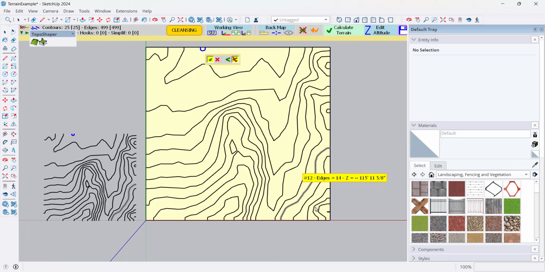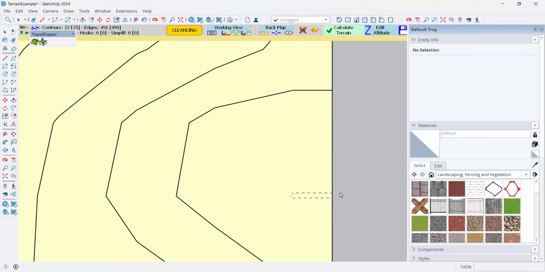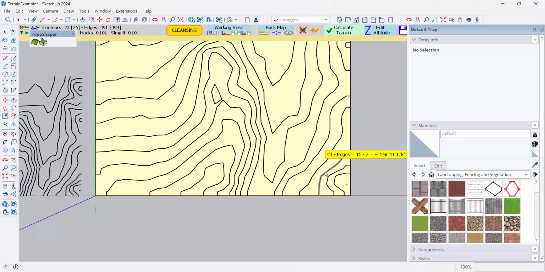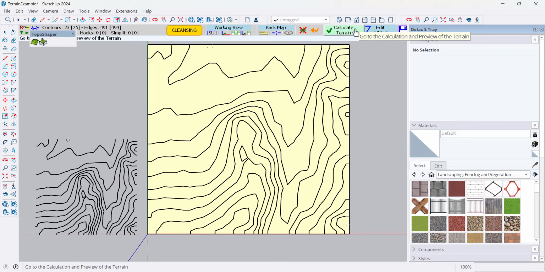So if you have a little bit of extra data in here, for example, I might not want to use this, I might just exclude that. And notice how when I do that, it's going to turn dotted, meaning I know that it's not going to be included in my terrain. But once you're done cleansing, the next thing you can do is calculate your terrain.